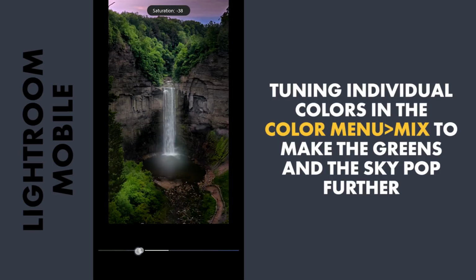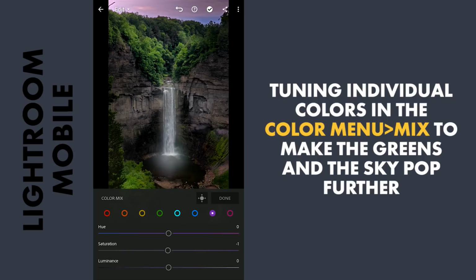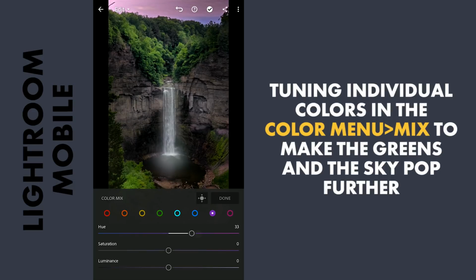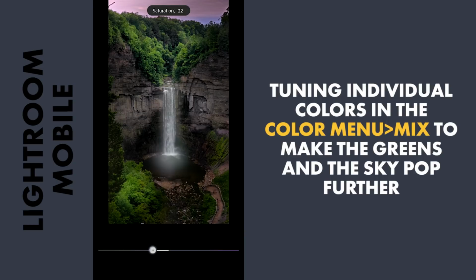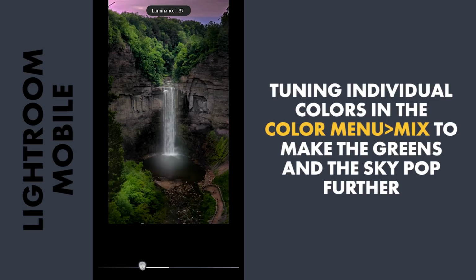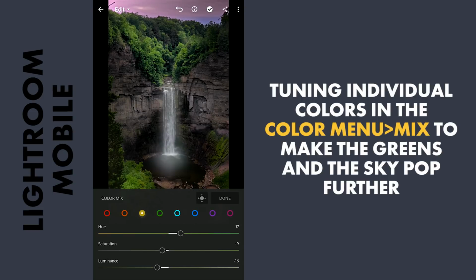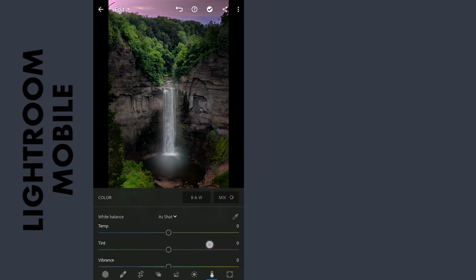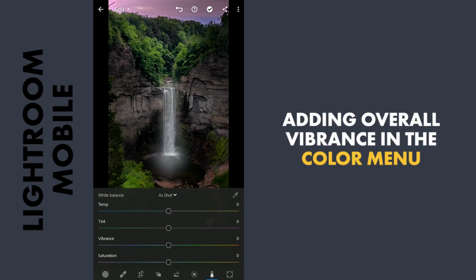Desaturating the blues in the sky a little. You can see the purple skies, moving those a bit towards magenta. Also lowering the saturation and darkening it a little. Moving the orange hues you see on the pathway a bit towards red. Adding overall vibrance to the image.